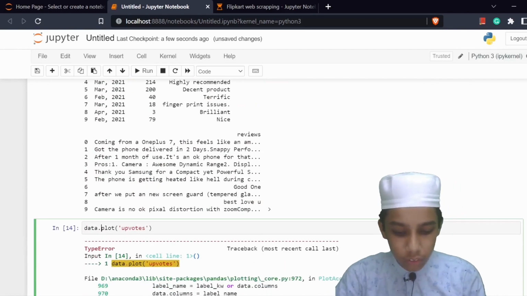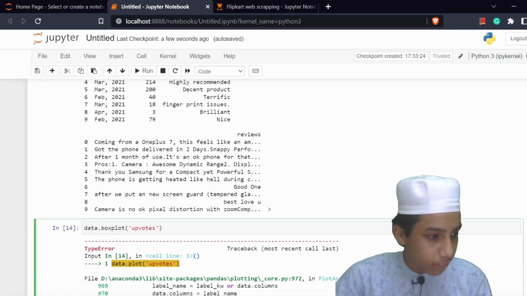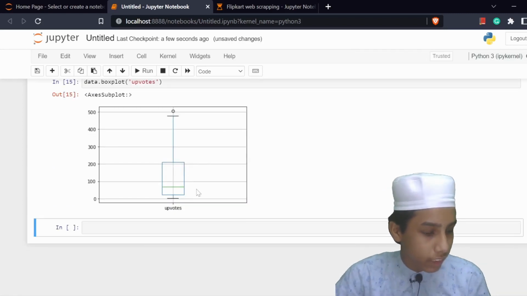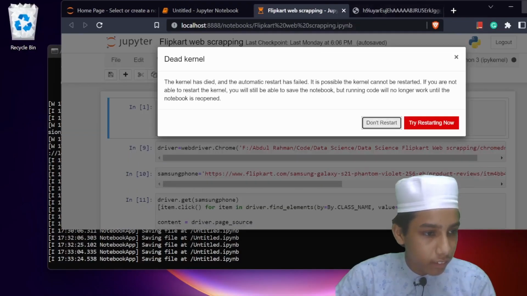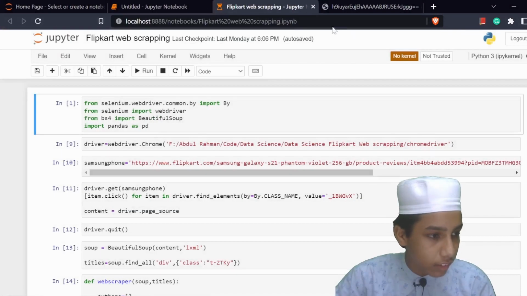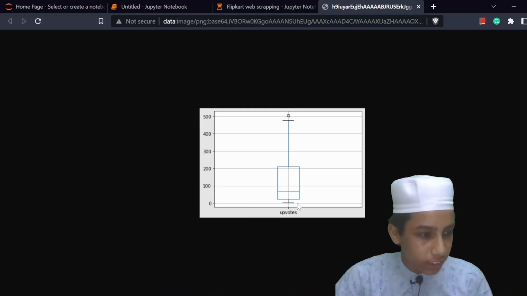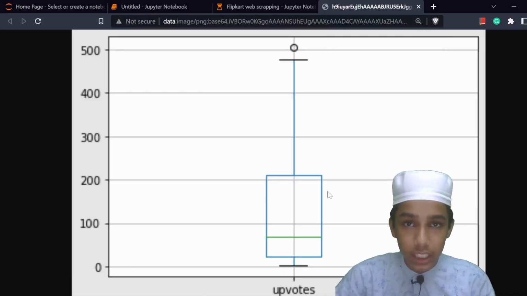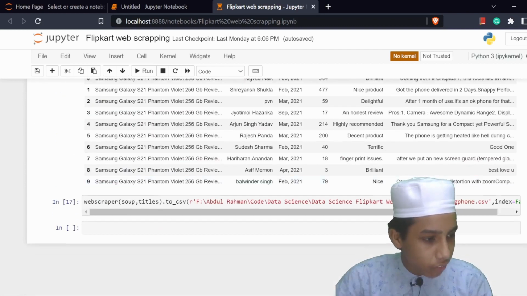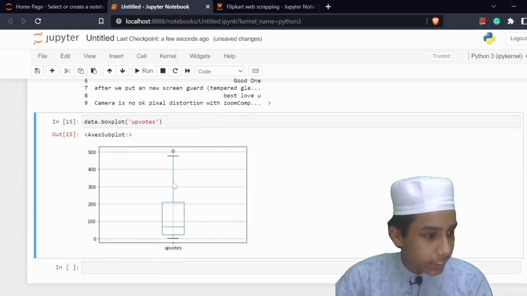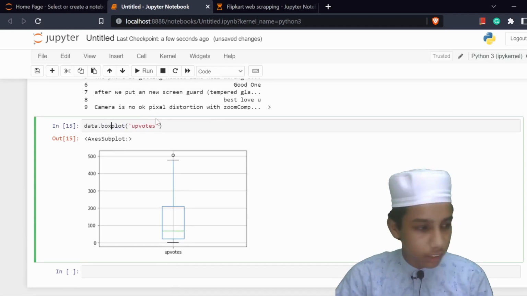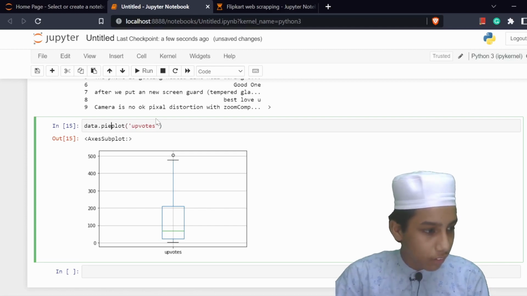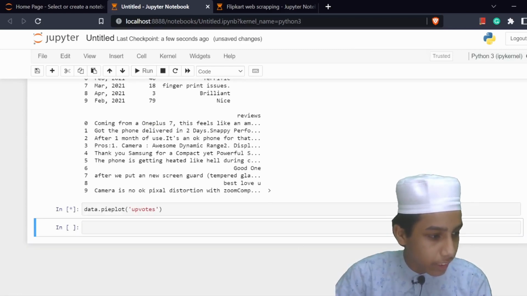Okay guys, I want to do a box plot. I have not given which type of plot I want. As you can see, from this one we are able to see the upvotes, like how many upvotes we have. I'm going to open this here. Okay, if you see this one, we are able to see it clearly. We can box plot this one, or we can give here the pie plot. It's going to take some time for opening.